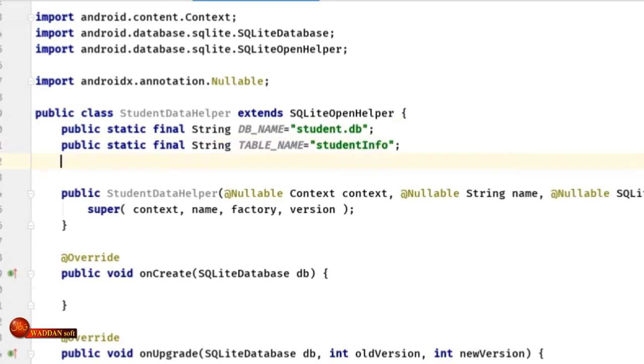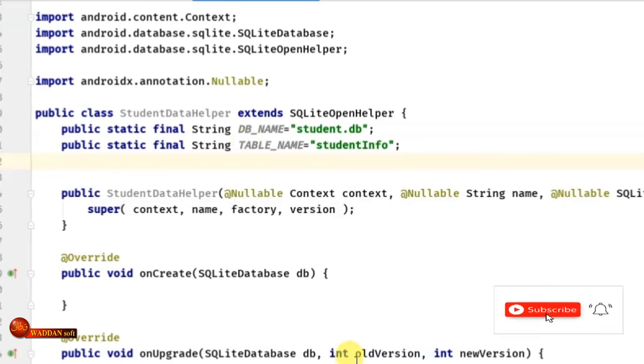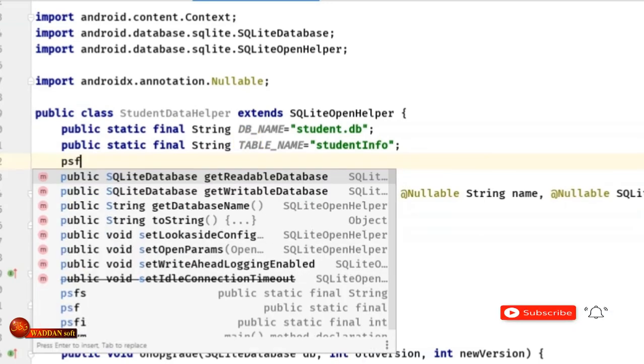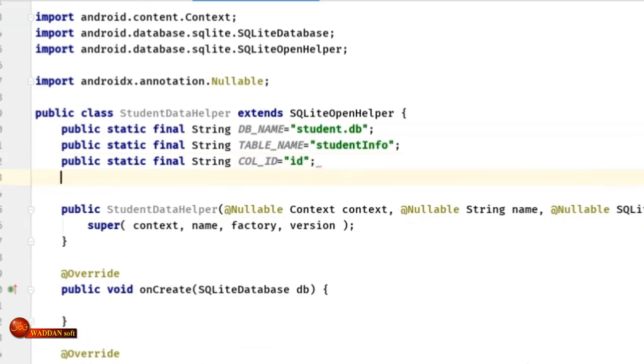Okay, and inside this table we need six columns: one for ID, and for name, for grade, for phone, for age, and one for image. So we can write again private static final String, for example COLUMN_ID, I'll call it ID, and the same way for the others.